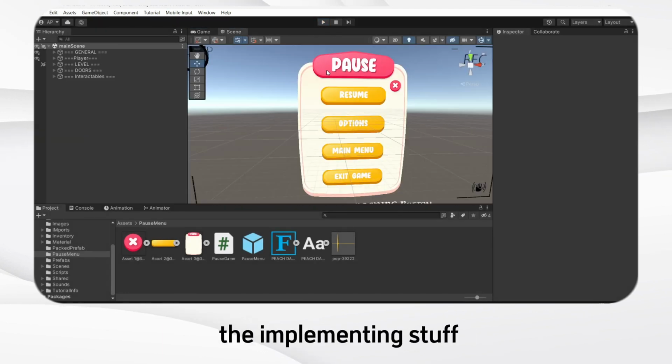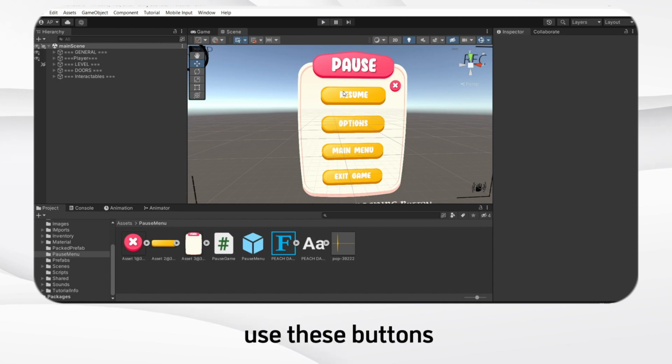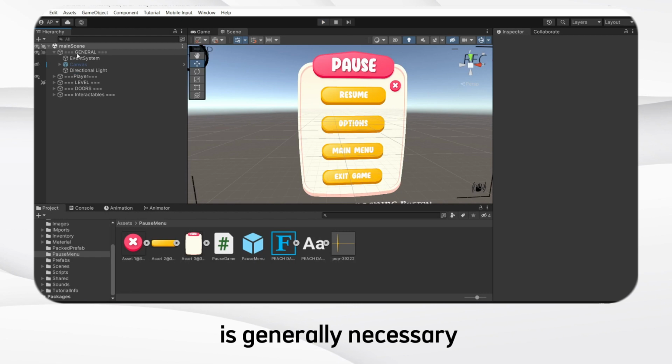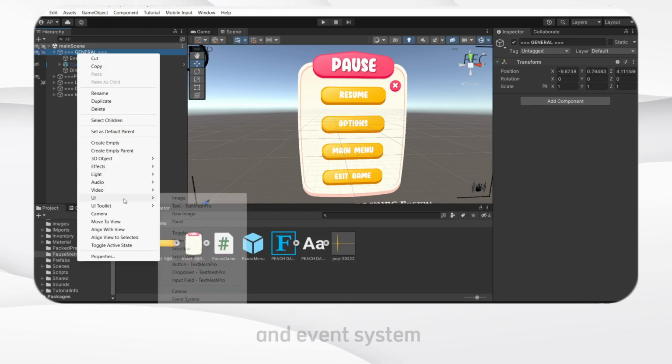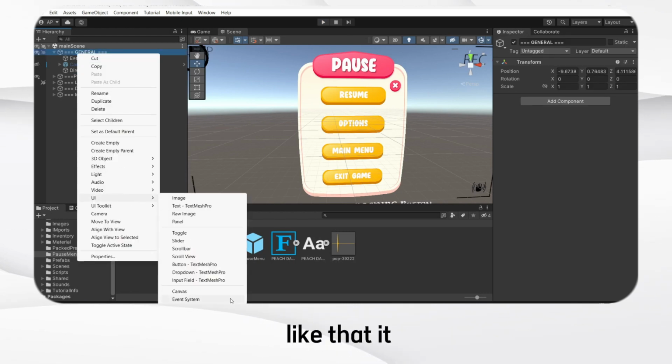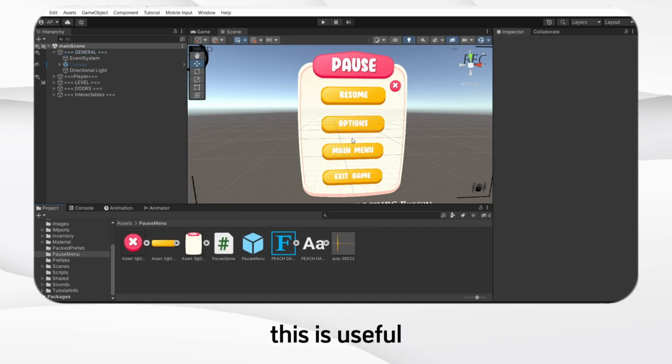Let's go for the implementing stuff. To use these buttons, if you don't have an event system, the event system is generally necessary. You have to go to UI, then Event System, and just add it like that. This is useful to use the buttons on the UI. This background image is an image, and these four are the buttons.